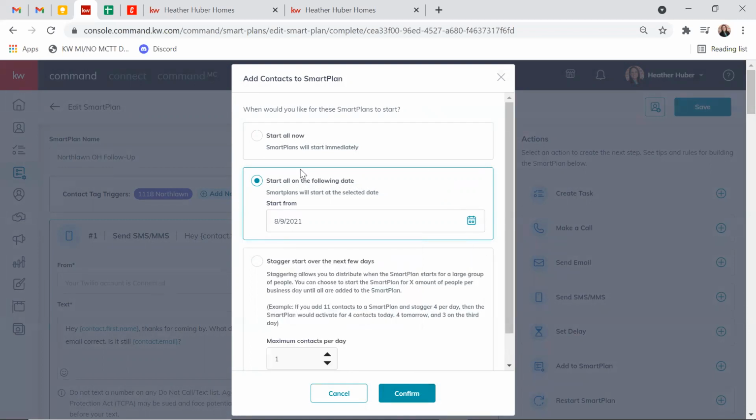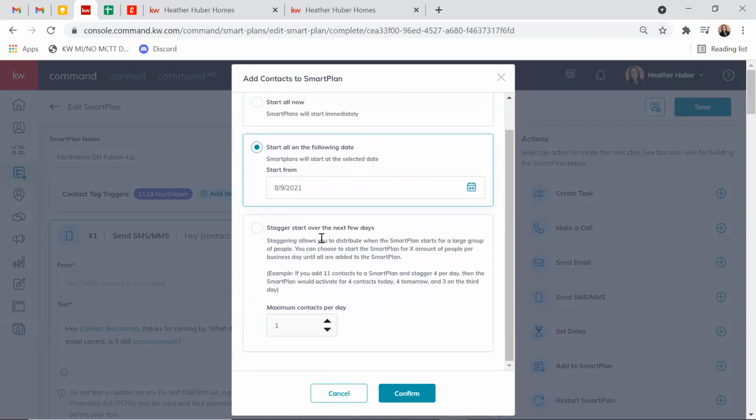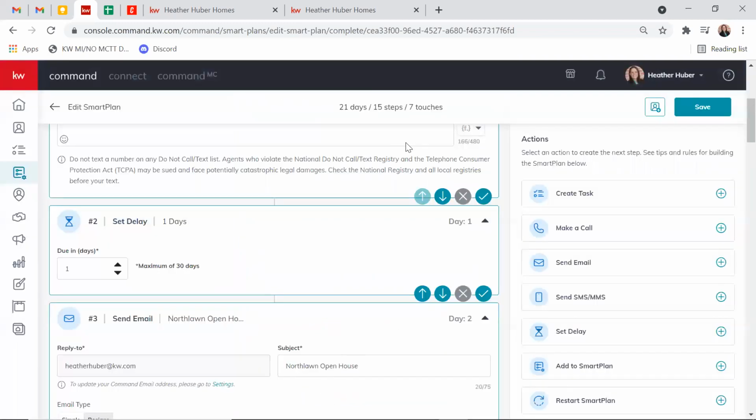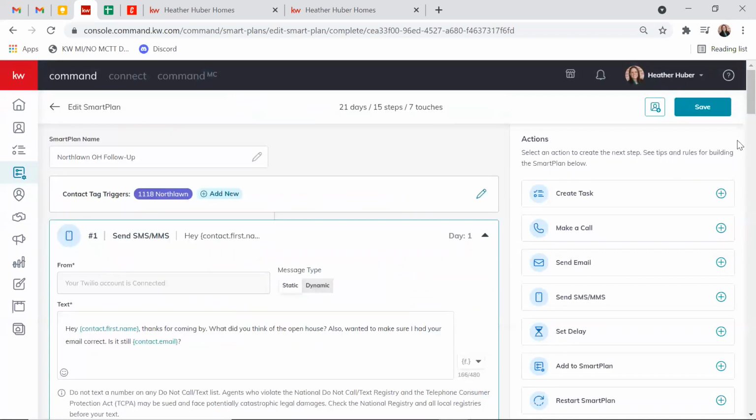Or maybe I have 30 people that I just selected and I don't want them all to start on the same day. So I'd say, okay, you can contact 3 people per day. So if I had 20 people, it would be 3 today, 3 tomorrow, 3 the next day, and so on. So it would just stagger all of the starts. I'm not going to click confirm because I don't want these poor people getting a half finished smart plan. But if I did click confirm, it would just go ahead and start that for them. Okay, any questions about that in editing?